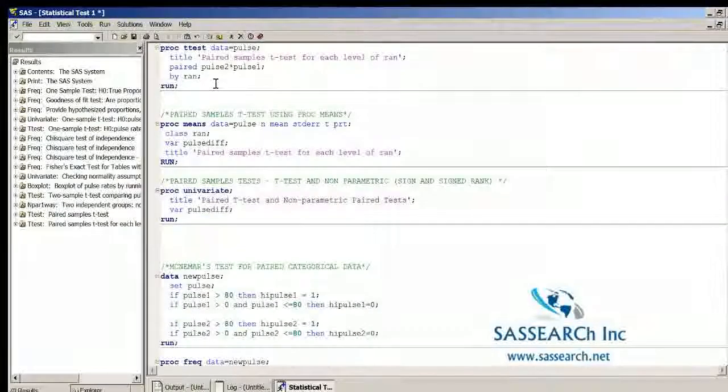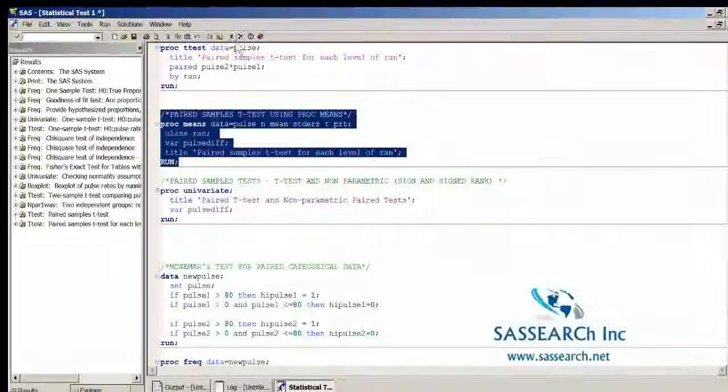Another way that you can do a paired t-test is by using PROC MEANS. And so here, in order to do it in PROC MEANS, we are using our variable pulse diff. And basically what we're testing is whether this difference in the two pulses differs from a value of 0. And so we're doing essentially a kind of one sample t-test here. And we're requesting the t-statistic and the probability value in our PROC MEANS statement. And we want it for whether or not you ran or did not run. And so we have class ran. So this is a second way of doing a paired t-test.